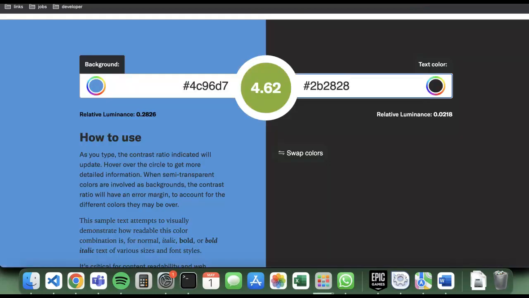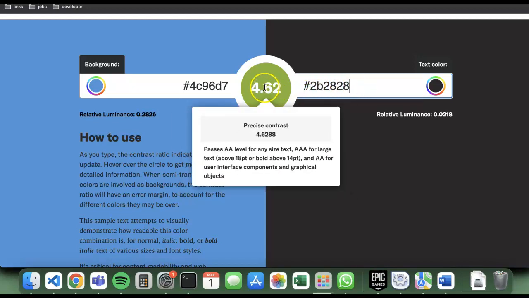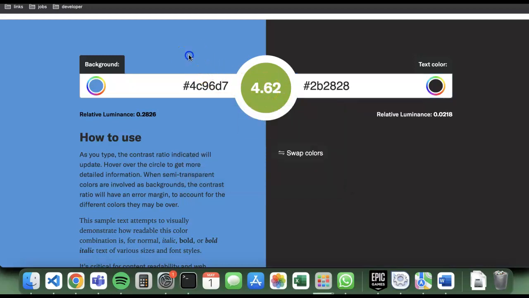And here I show an example of the contrast ratio. Then I changed the darker color to this one so it gets a good contrast. And that's pretty much it.